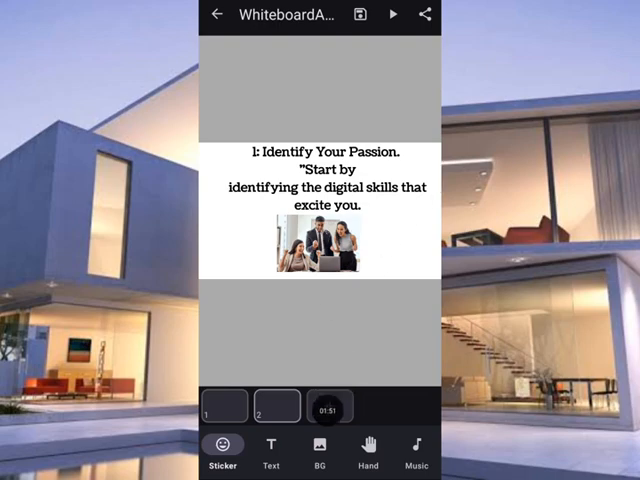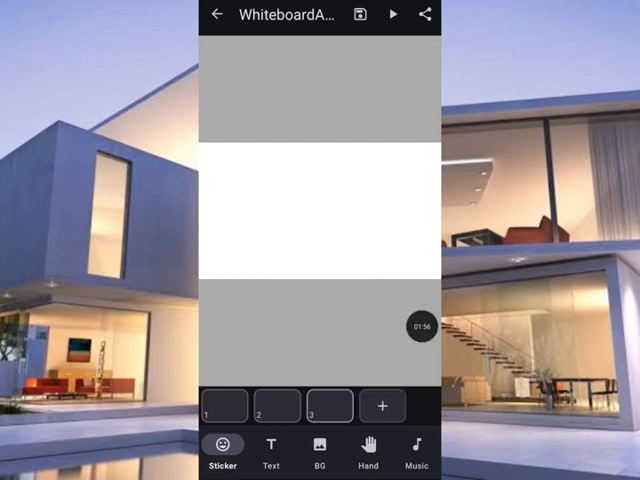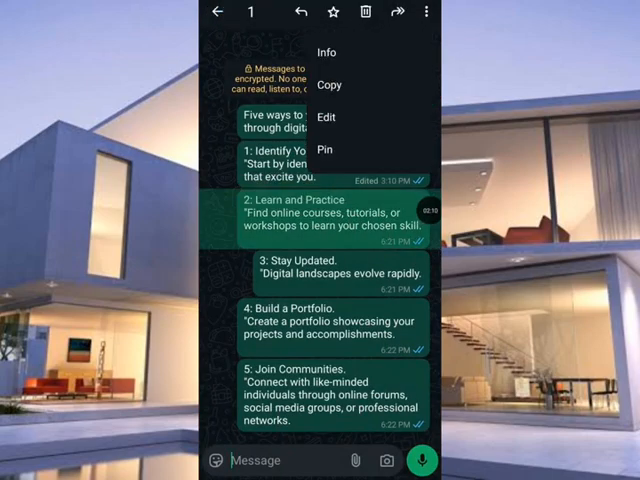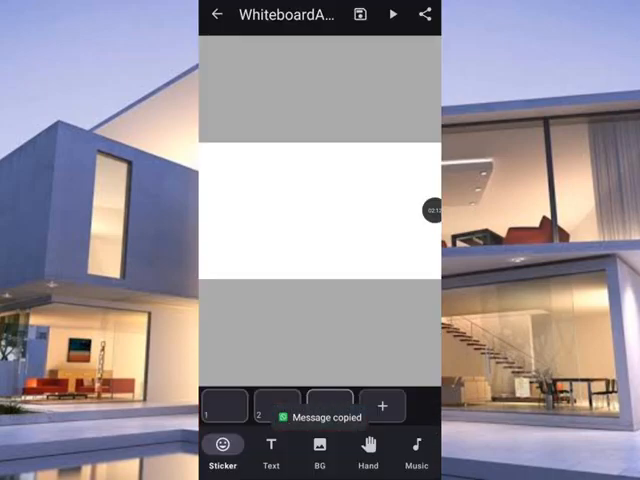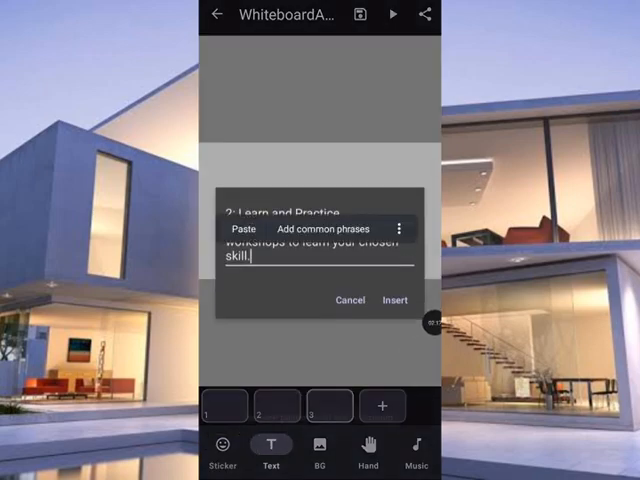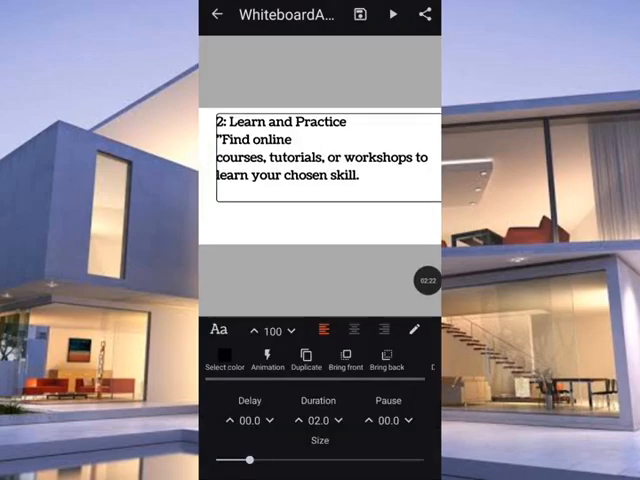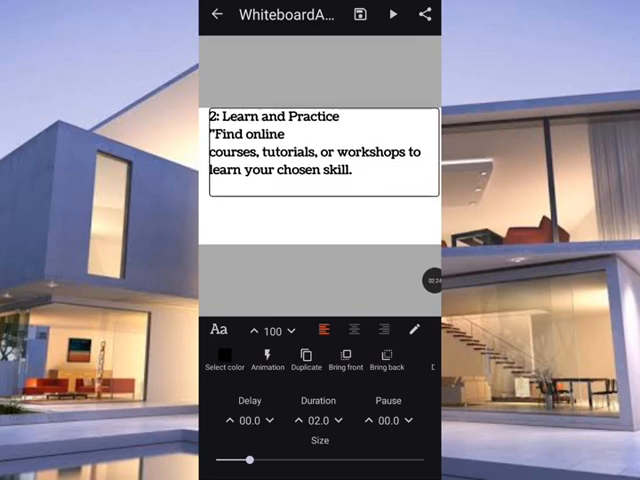The next thing, we add another slide by clicking on this plus button. Then a new canvas appears. A new whiteboard canvas appears. So I will also enter text. I will go to that place where I have my script, copy the next one, copy. Then I come to this place, come to text. I will paste. I will hold and paste. Then click on insert. Boom, it enters. Then I carry it up.